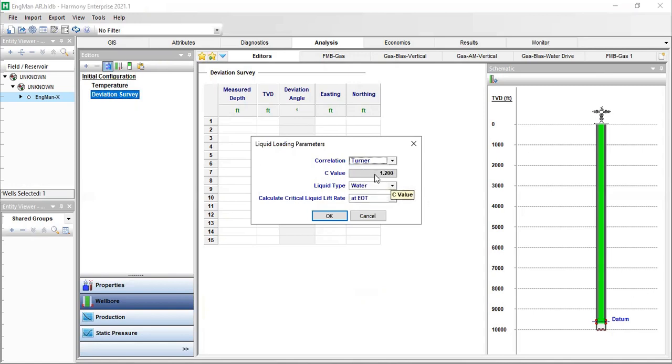Okay, you can read the literature about the Turner correlation. You know that there is a C factor there. Liquid type can be water or condensate, but for a more conservative approach, it is better if we select water. And then calculate critical liquid rate at end of tubing or at datum. Usually we prefer at datum, okay? But I will skip it.